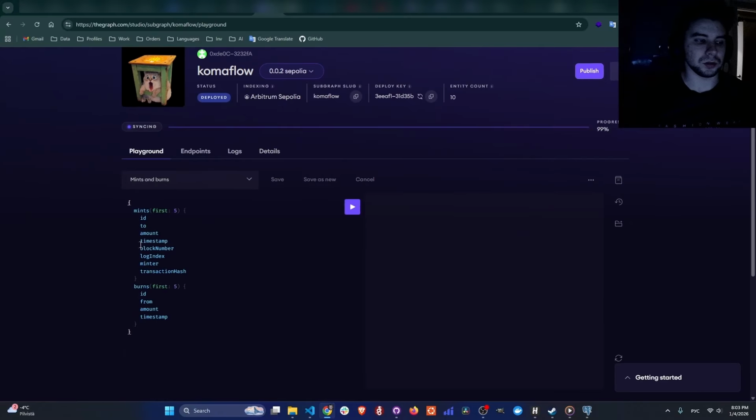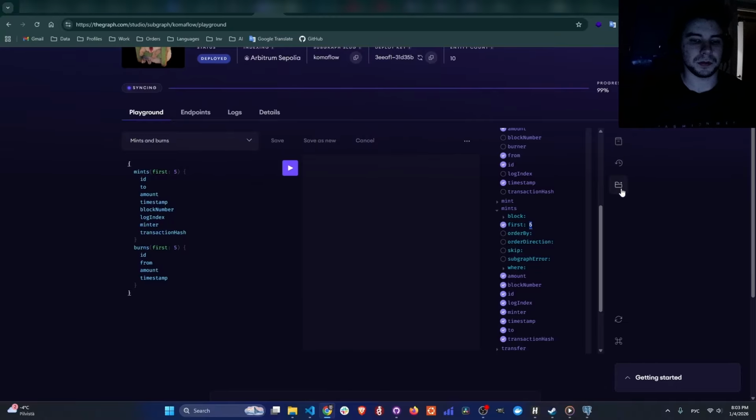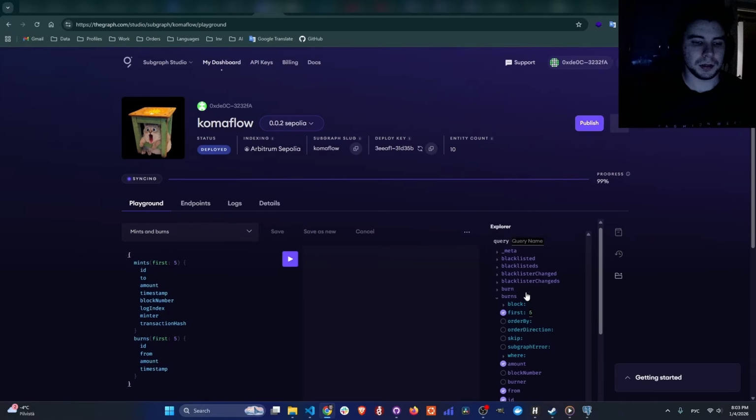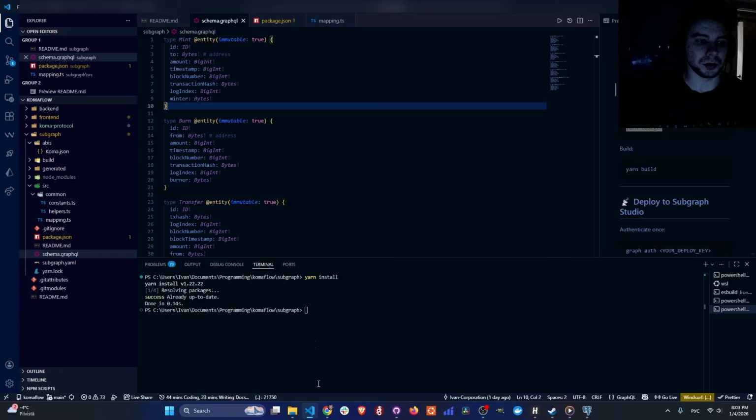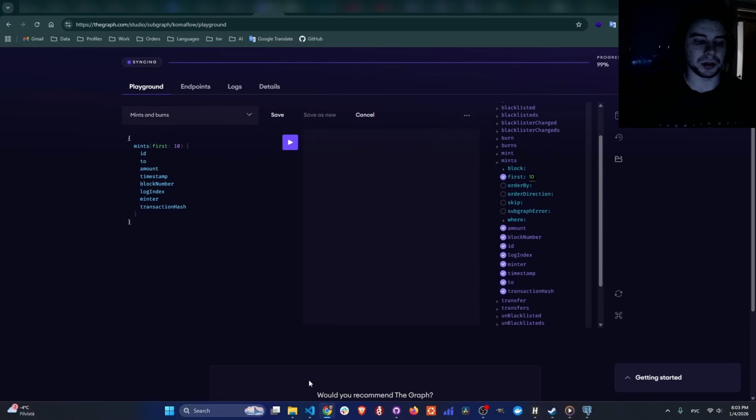In our case, I want to show you this playground, and in the playground we have our explorer. I already showed you mint in my code. Pay attention, in mint we have ID, to, amount, timestamp, block number, transaction, log index, and minter. And we have all this stuff here in mints. Maybe it's a surprise for you, but you see it's the same. It's what we're actually going to deploy, all this.